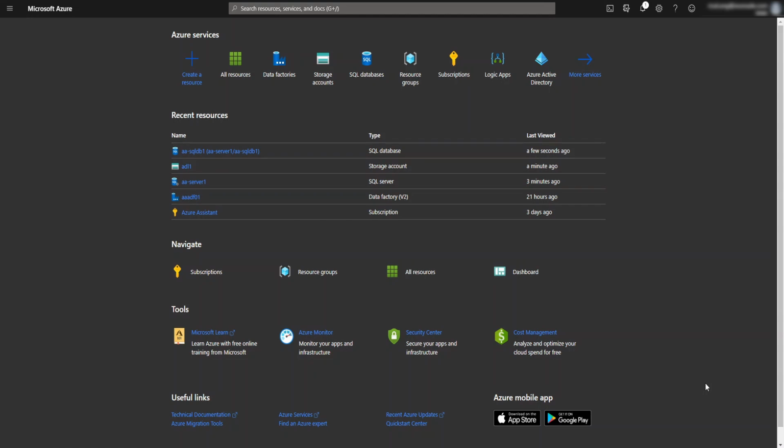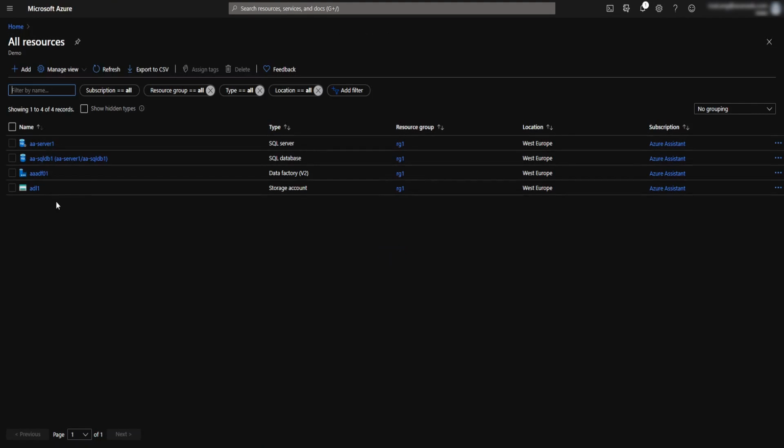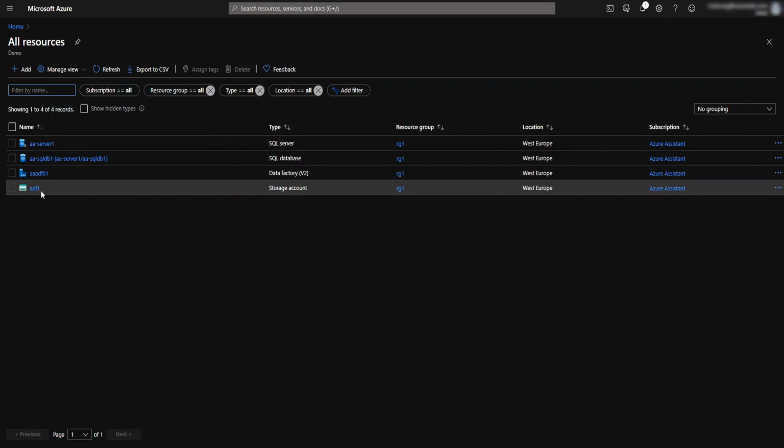Welcome to Azure Portal. If you go to All resources, I have already created these four resources. From the top, I have a SQL server created, and when I was creating it, I also created a SQL database. And I have a data factory here, and also a storage account, which is set up as a data lake with hierarchical namespace enabled.